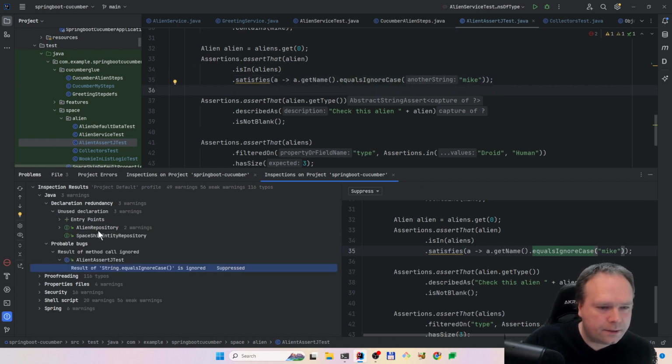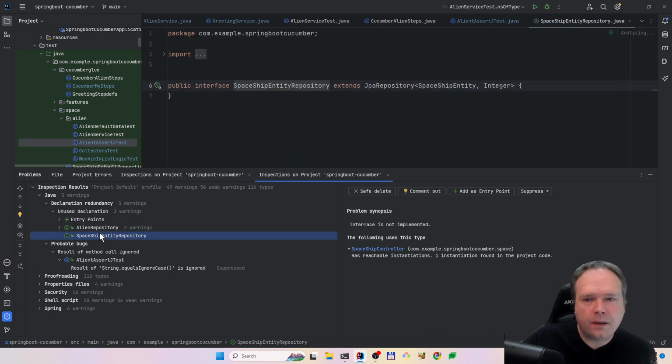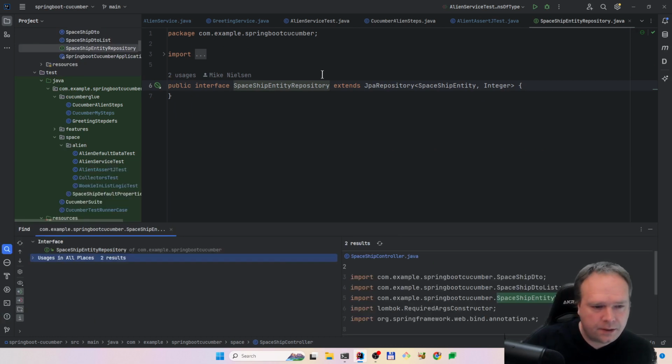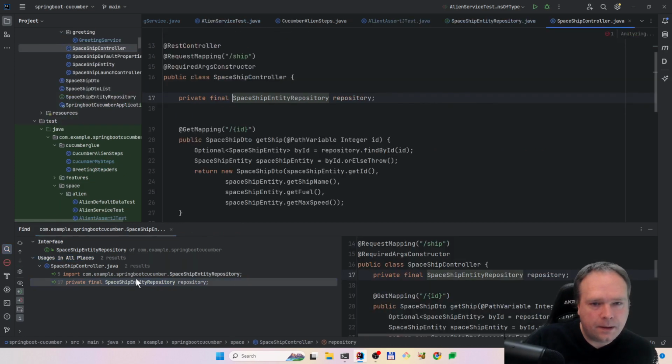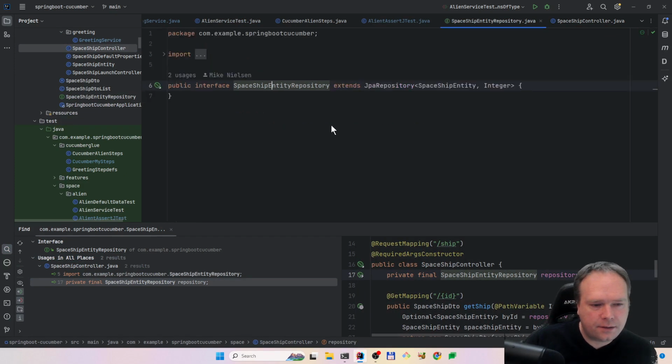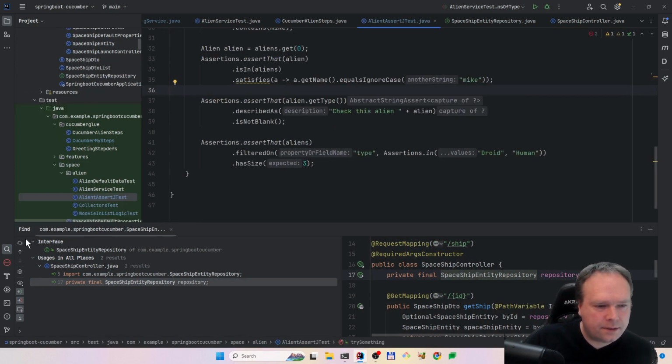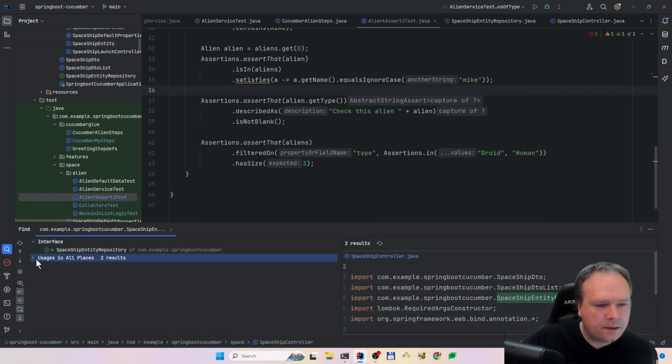And what does this say right here? We're not using this at all. Spaceship entity repository. Let us just check. Yeah, we are using it there. So I don't know why I complained about that actually. So let us refresh again.